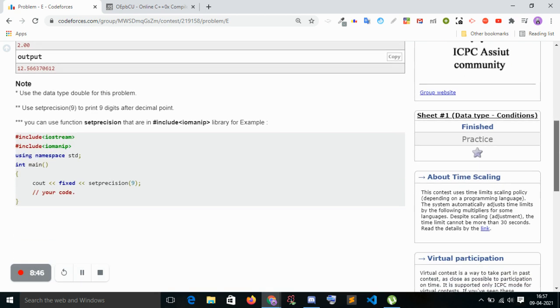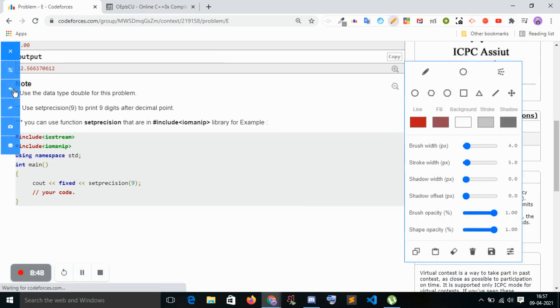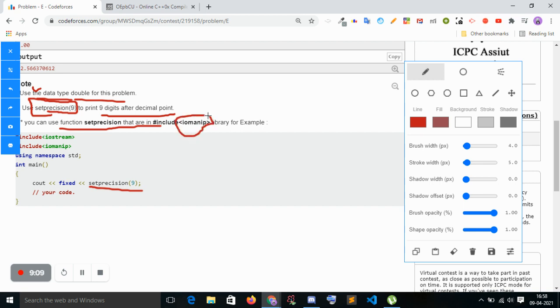It is explained here. You can read here: use the data type double for this column. Use set precision 9 to print 9 digits after the decimal point. For running set precision you need to include this file, the library iomanip. You should include it if you want to run this.